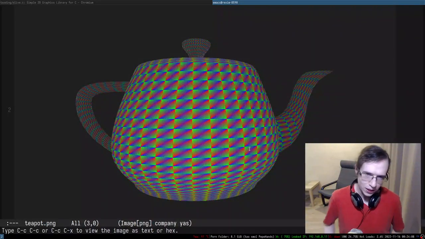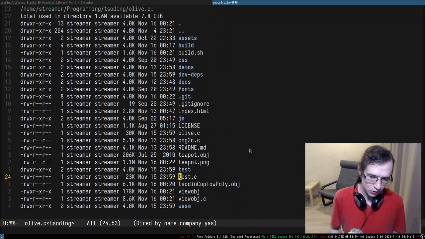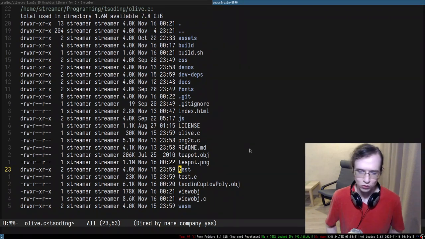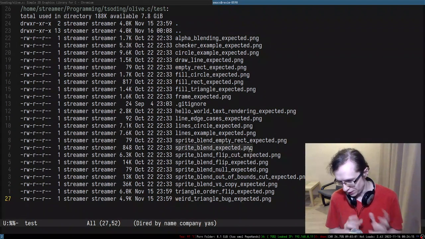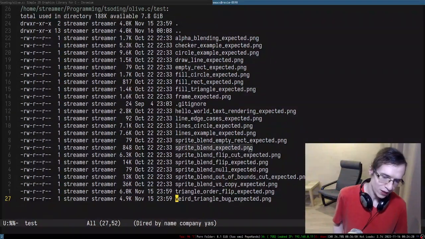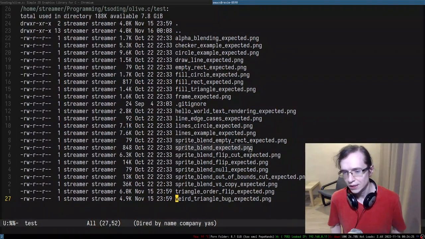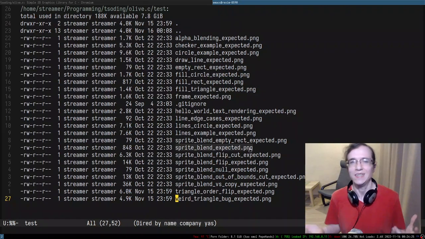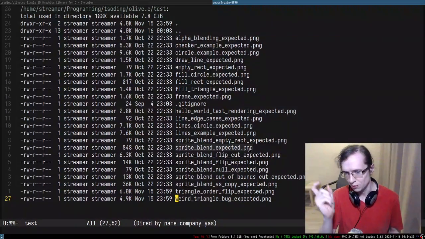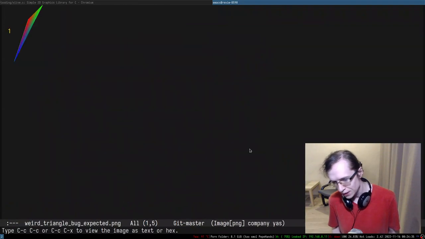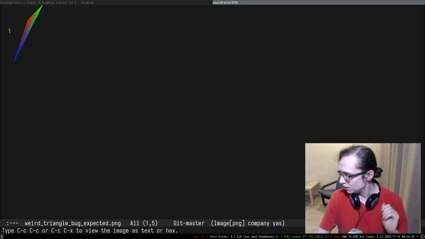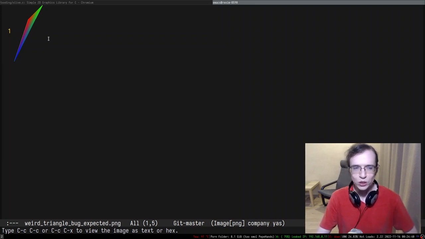What's interesting is that while cleaning up the tests, I found a way to reproduce that in a more controlled environment. I have a test file called weird triangle bug expected. Basically, expected is a suffix for test files, and I have a testing tool that looks up files with that specific suffix. If you open it up, you can probably see that bug. You might not see it right away, but if we zoom in, you can start seeing it. Do you see that?